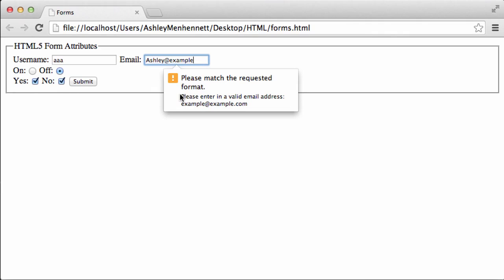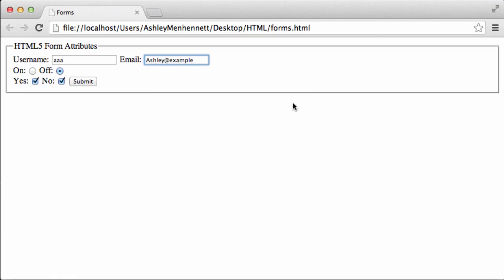Please match the requested format. Please enter in a valid email address. Example at example.com. So that's very helpful to the user, and it lets them know what they've done wrong and why the form hasn't actually been submitted or gone through.